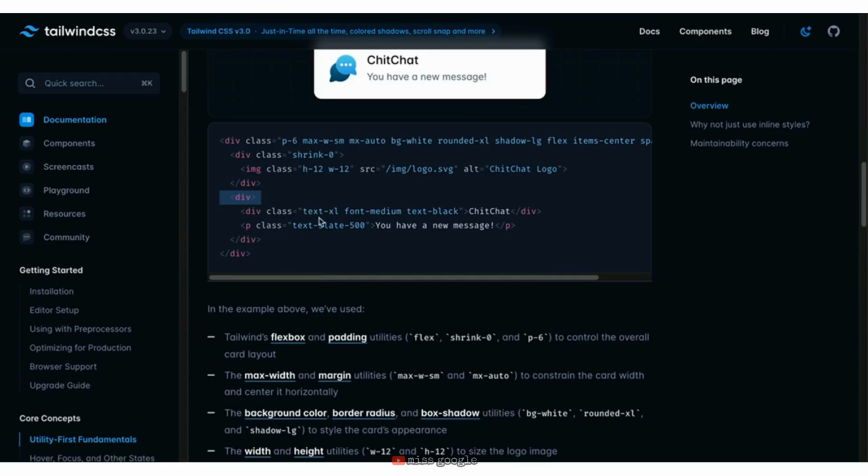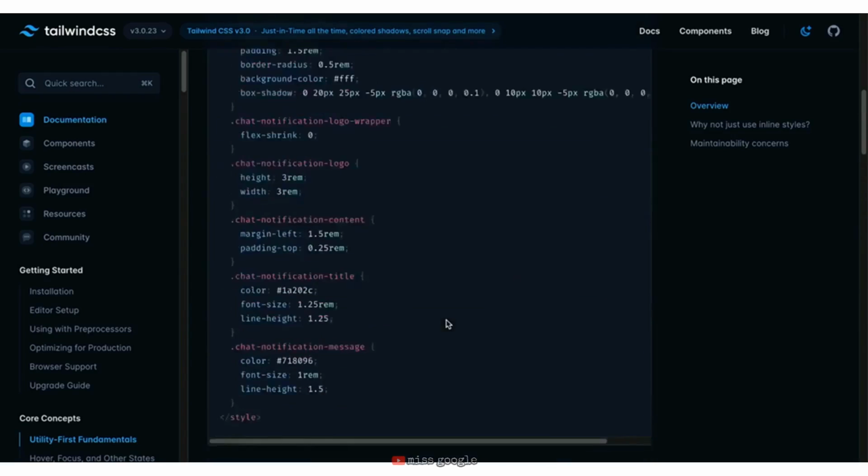And then for the font, you would say something like text XL. This would be a specific font size. And then font medium. This refers to the weight of the font. So you want a medium weight font. And then text black is the color of the font. And then the text that goes in there. And then in addition to that, you create a paragraph with a class of a color. So this is just identifying this item right here as having a sort of blue color that is of 500 strength. And this is pretty much how all of the Tailwind classes look.